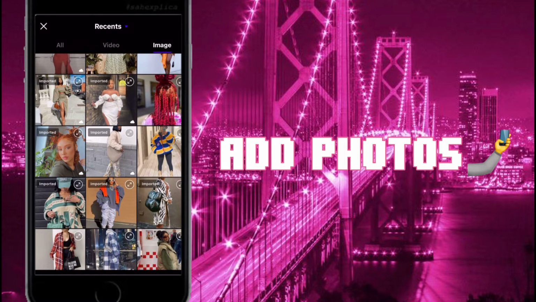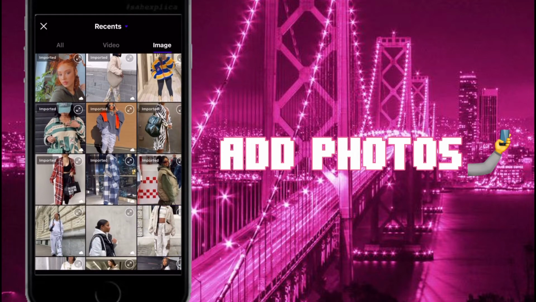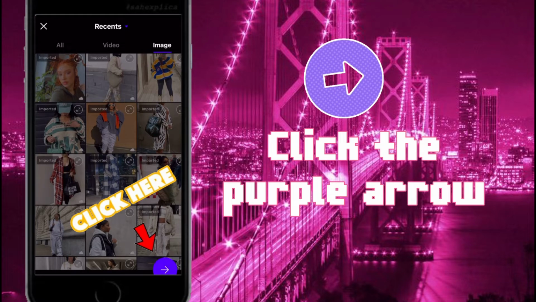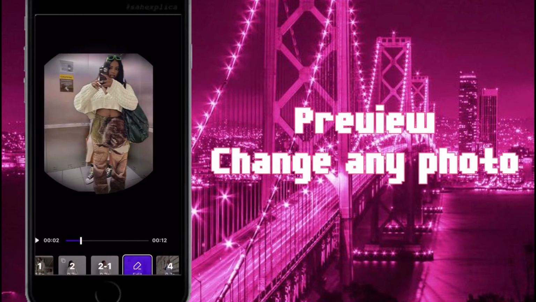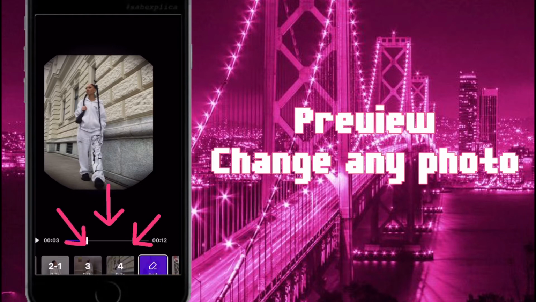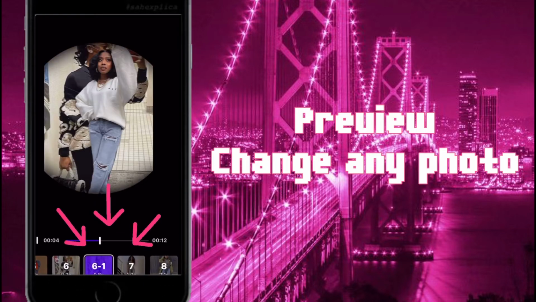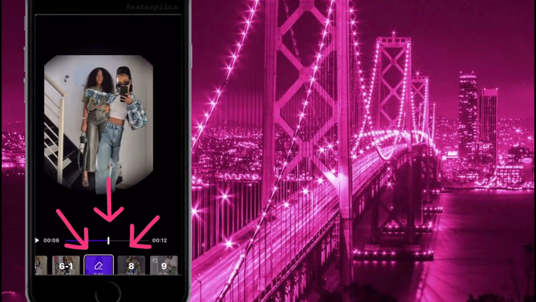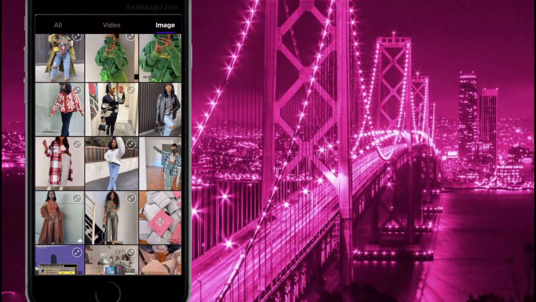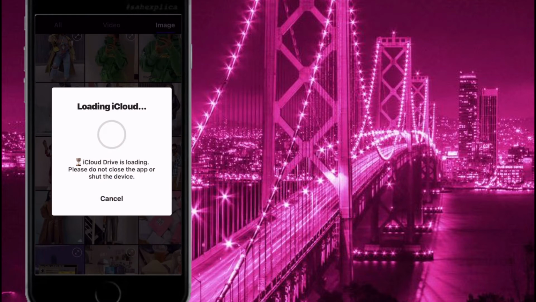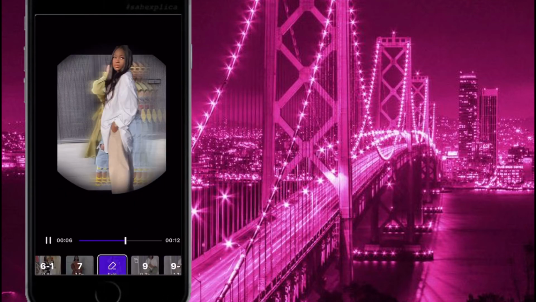Then you can just add all your photos, which is 24 photos. And then when you finish, you click the purple arrow and it's going to apply the templates. You can also just preview it. You can change any photo if it doesn't open right. Like right here, you can see where it's kind of out of it. So you can just load up a new photo.